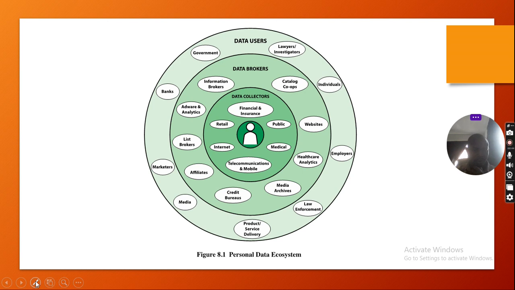I think we should use a highlighter. You can see the individual here whose data is being collected. This is the individual. Now, inside this main set, you see the first subset, the data collector.